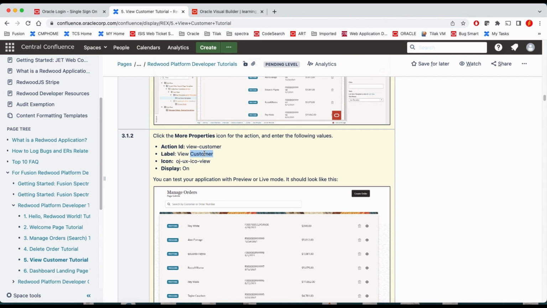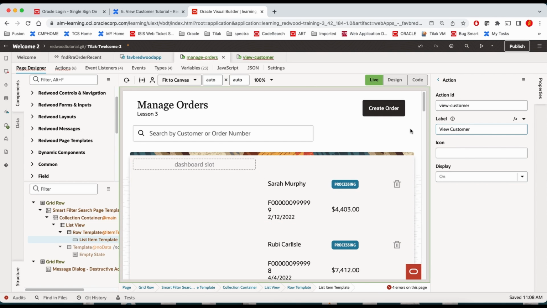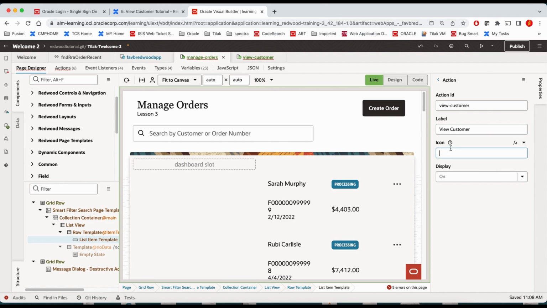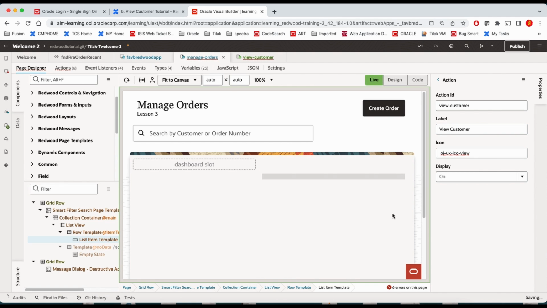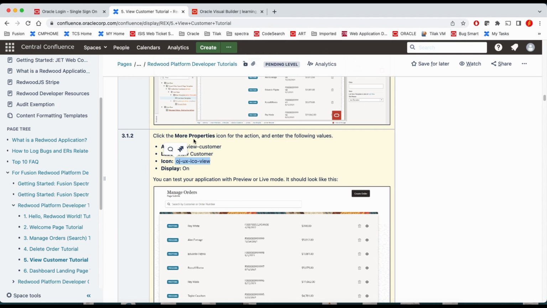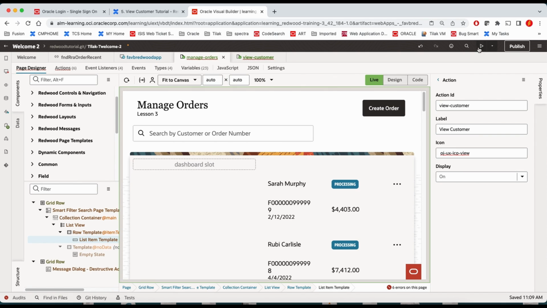View customer. That is a view customer. The label is view customer. I'm more interested in the icon name. Yes, I see overview. Now, if you are looking at that, if I'm minimizing, I go to here. I will run the page. Let's see.